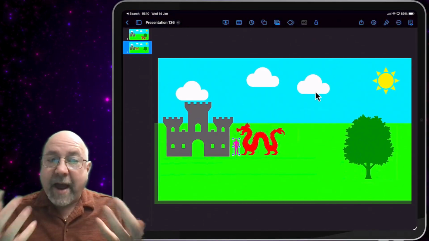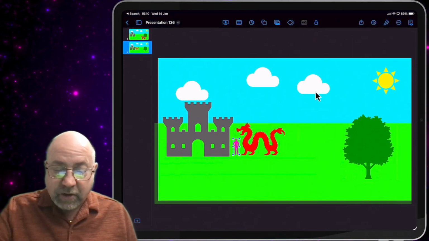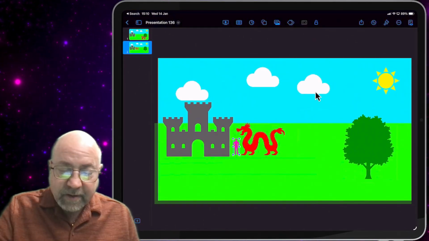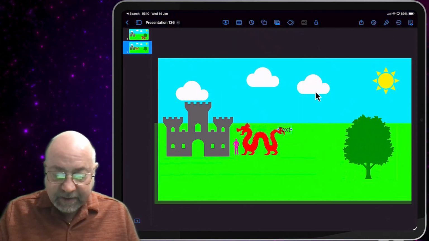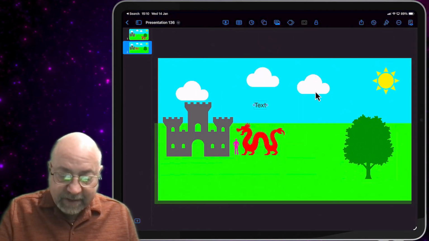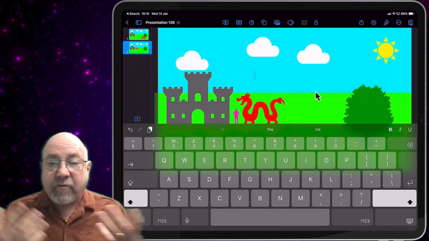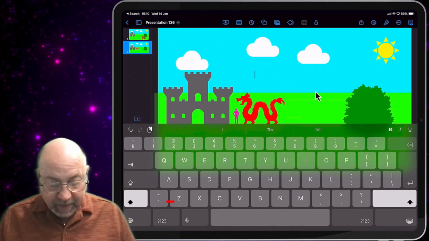Then we need to put in our sentence. So let's do that again, and our next sentence. Let's press our shapes. Let's press text. There is our text box. Let's tap inside, and then we can write our text.